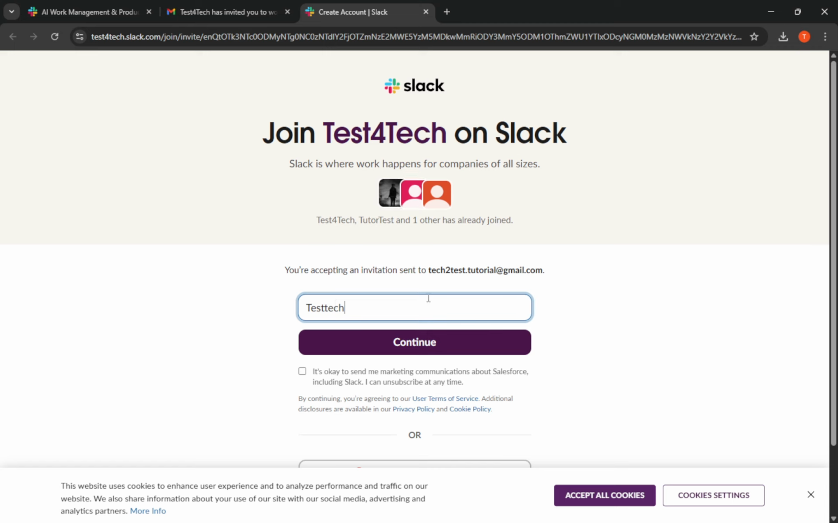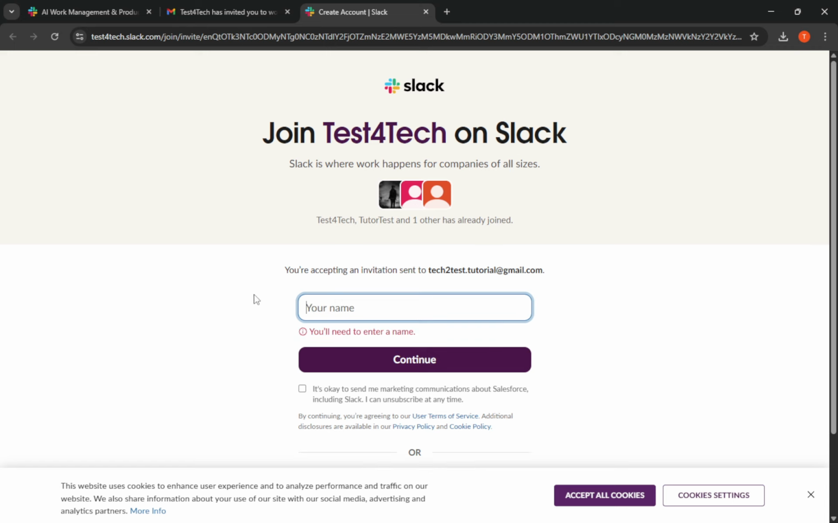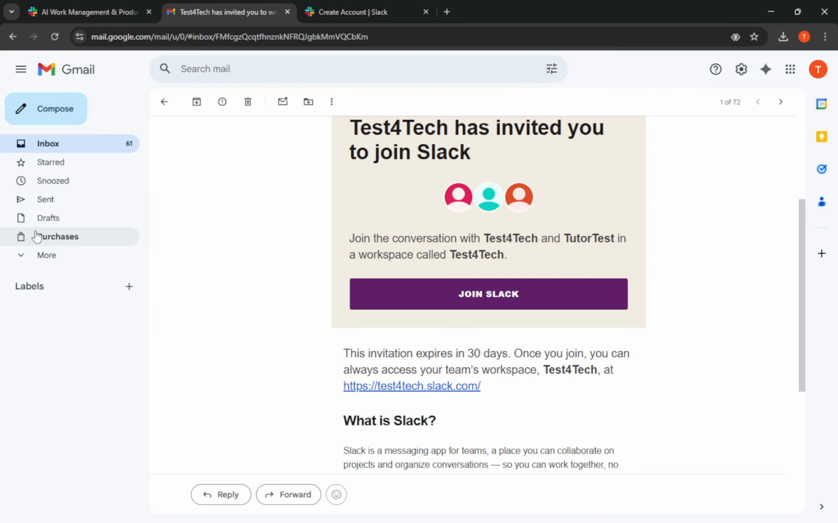If you don't see the invite, take a quick look in your spam or promotions folder and make sure the link comes from Slack's official domain. If the link has expired, you can ask your workspace admin to resend the invitation.